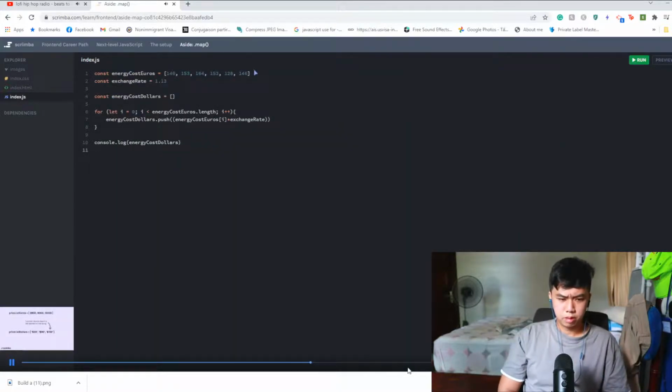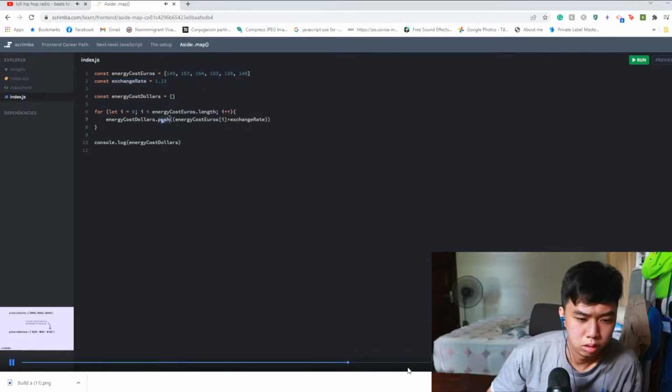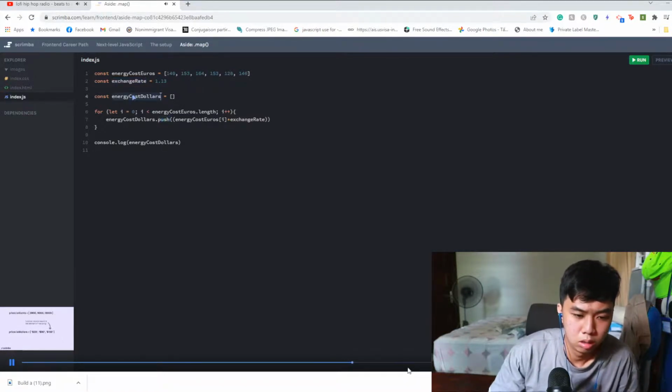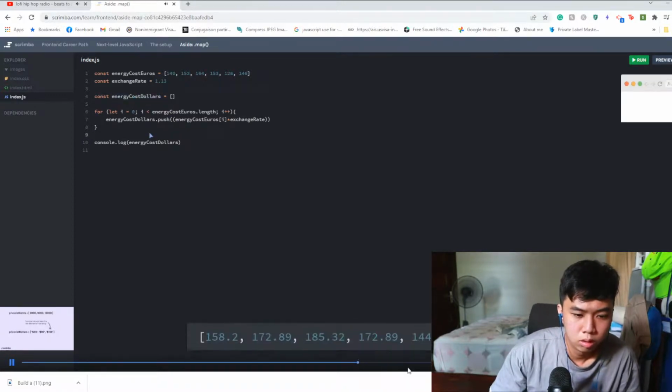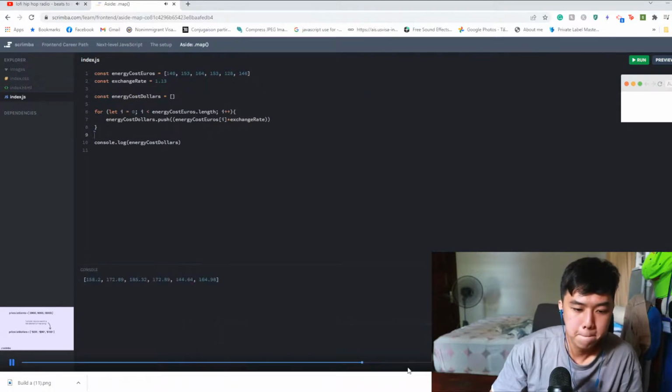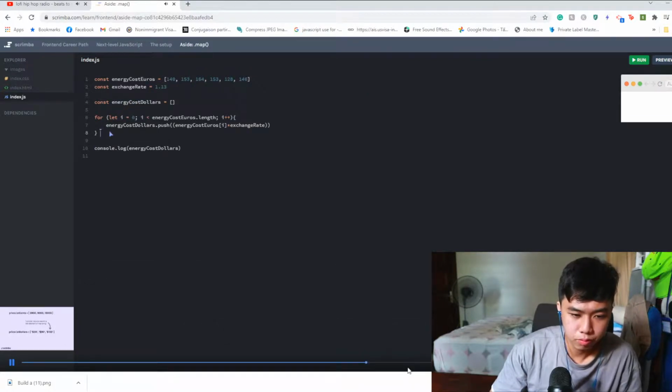A business in Europe has got an array holding its monthly energy cost in euros for the past 6 months. It needs to provide that data to its headquarters in New York, but they want the figures in US dollars, not in euros. This for loop here loops through the array and uses this exchange rate to convert the euros into dollars. It then pushes the new values to this array. And if we save it, we can see that it works, but it's got all of the problems with for loops that we've already discussed.